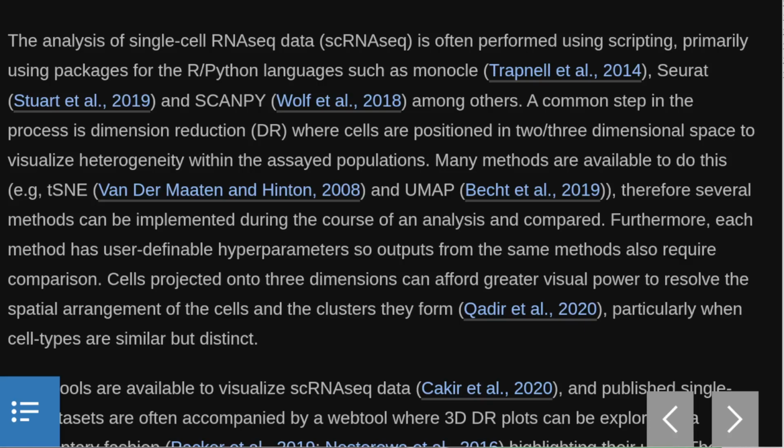Many methods are available to do this, e.g. t-SNE, van der Maaten and Hinton 2008, and UMAP, Becht et al. 2019. Therefore, several methods can be implemented during the course of an analysis and compared. Furthermore, each method has user-definable hyperparameters, so outputs from the same methods also require comparison. Cells projected onto 3 dimensions can afford greater visual power to resolve the spatial arrangement of the cells and the clusters they form, Qadir et al. 2020, particularly when cell types are similar but distinct.